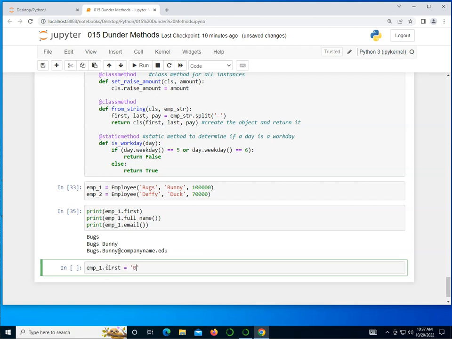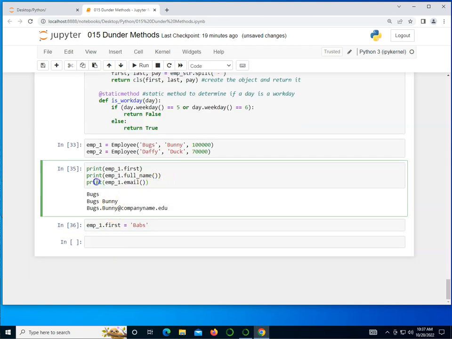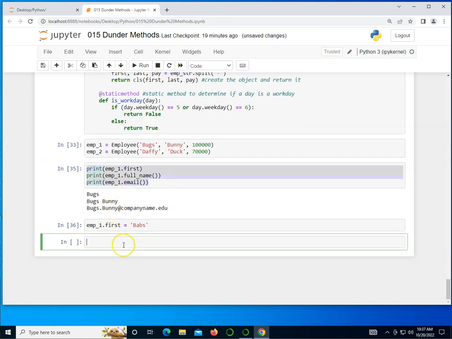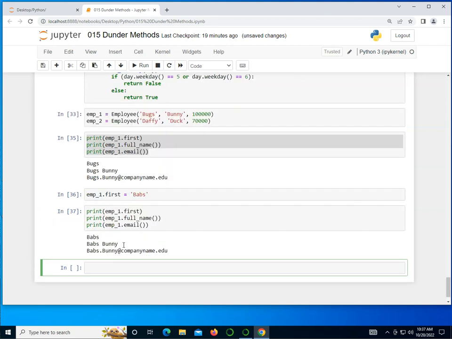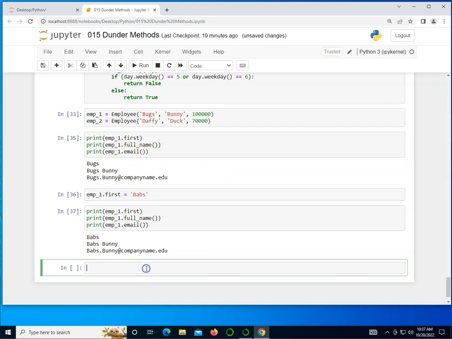And if I were to change emp_1.first to Babs, and then do this again, it actually correctly does that. So that's beautiful. We can do that. There's a small problem. This works, but now it means that everywhere that I was basically using email, I have to go in the code and change it to email open close parentheses. This is a problem. So I'm going to make a note here.